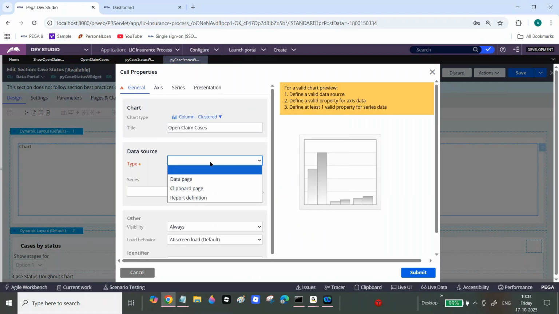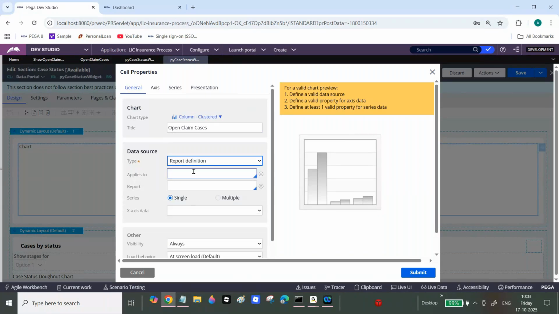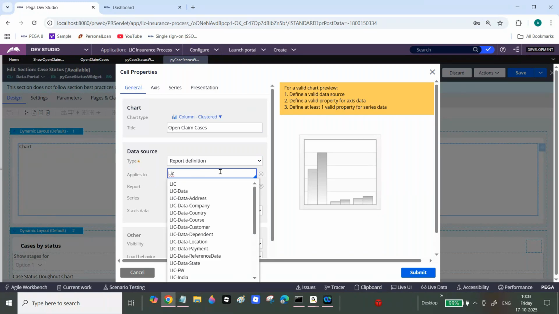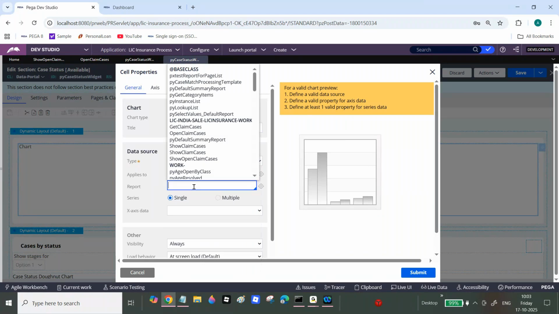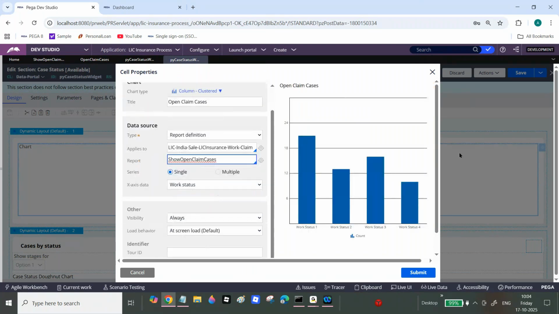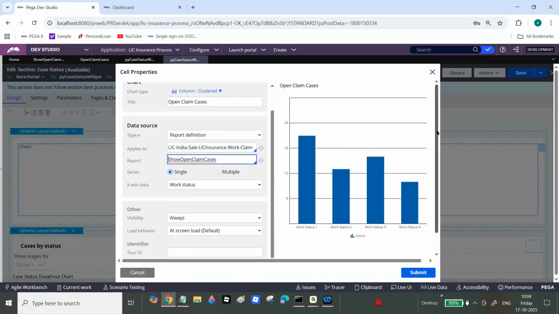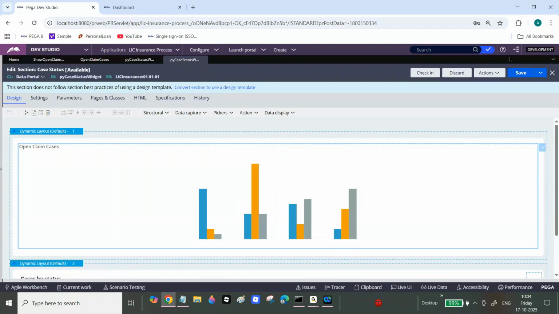What is the source? Again, what are the different sources available? Database, report definition, and clipboard page. Select report definition, where you created LIC hyphen. You can specify that class name, and show open cases. Now see here, now you are displaying the data in the form of graphical representation. Now click on submit.